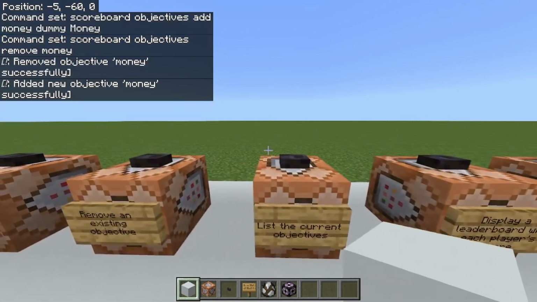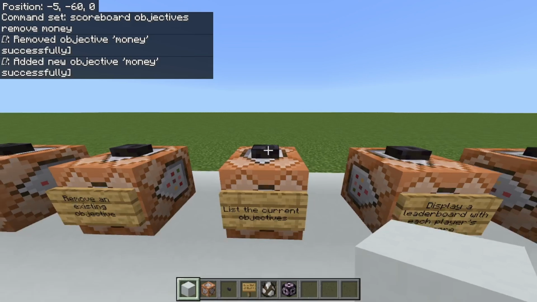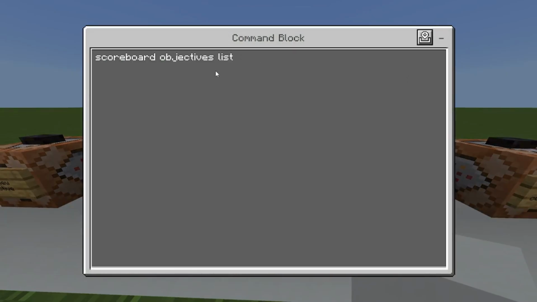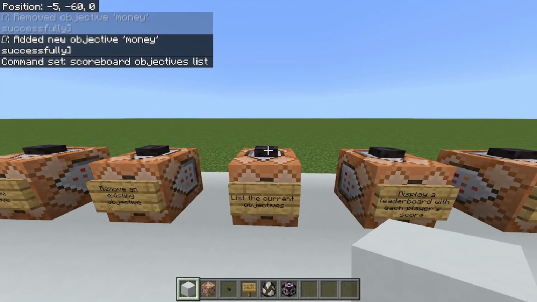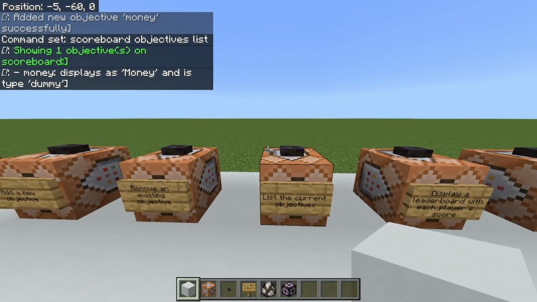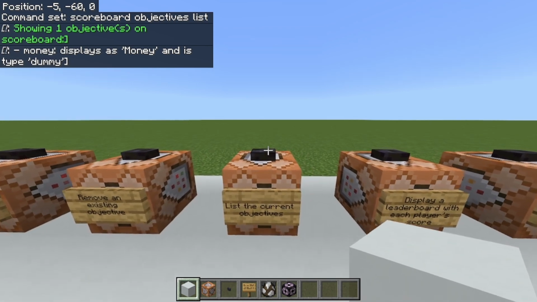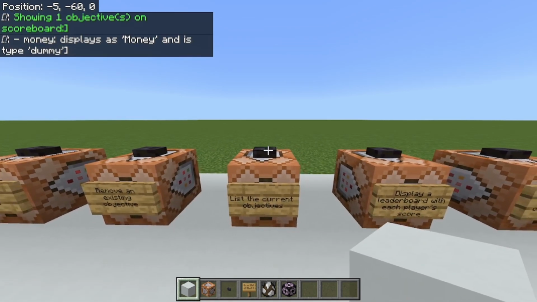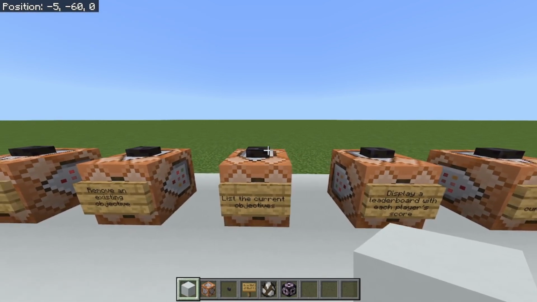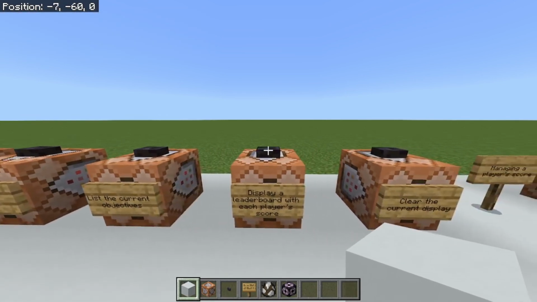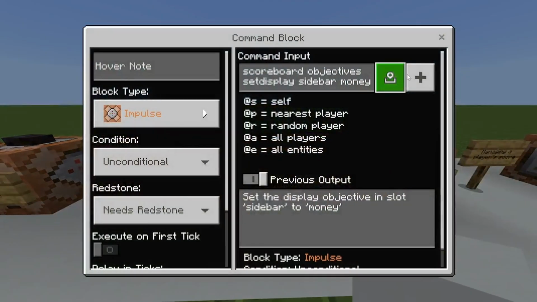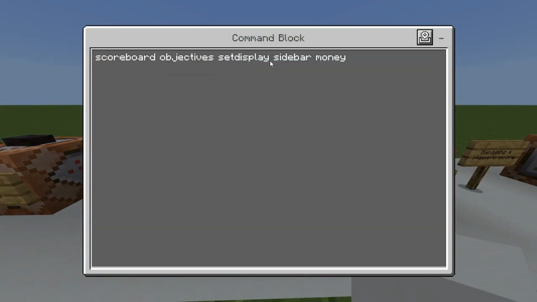All right, so now we can list, which basically lists the current objectives. So very simple, scoreboard objectives list. That's all there is to it. So up here, it'll show that output. So there's one objective, which is money, and that's it. So pretty simple.